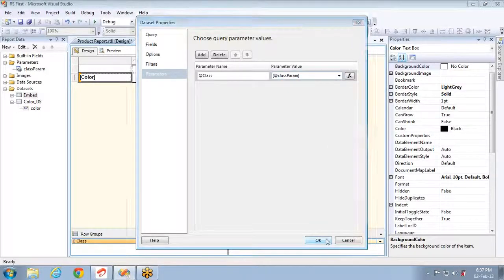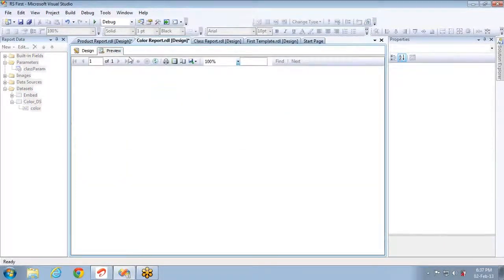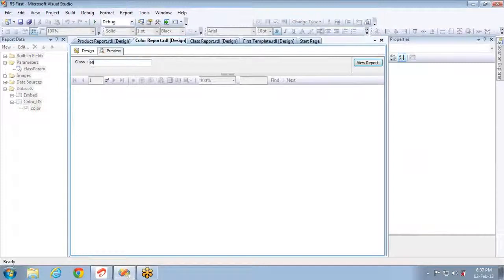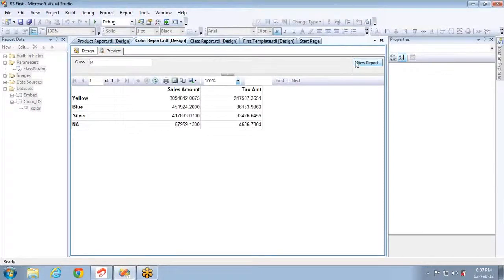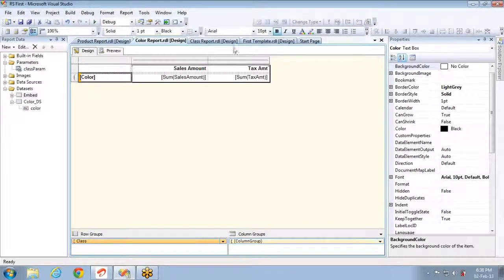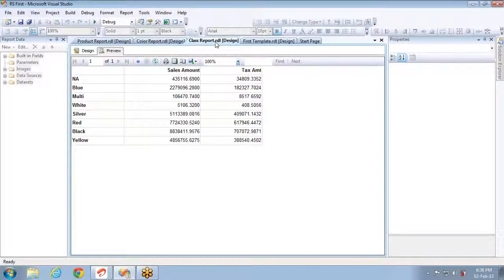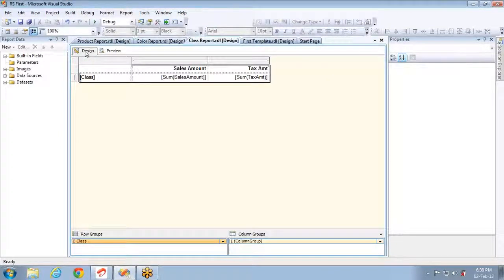So this is fine. I have the parameter ready, and if I go here, I can see an option for parameter selection, for providing a parameter. If I pass M, it is filtering only M color products, and if I give L, it is filtering L. Everything is working fine. But my requirement is that when I click on the master, this report's parent, then it has to filter. So where do I have to go? I have to pass the value from the class report to the color report, its child.